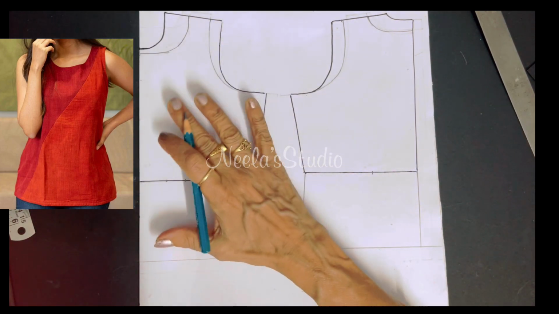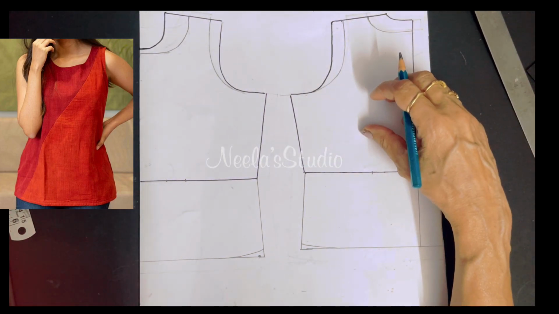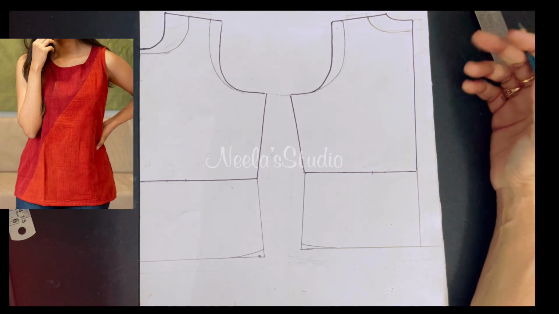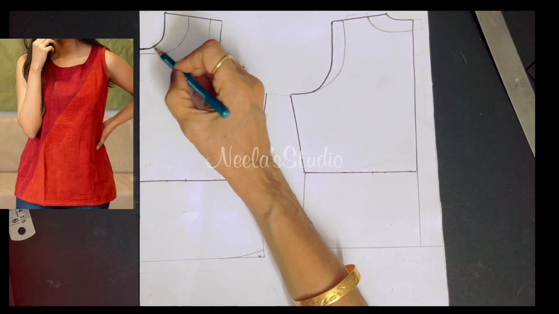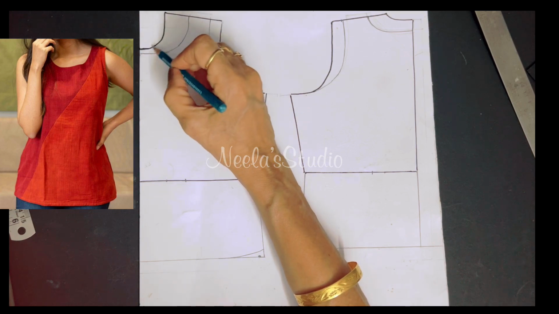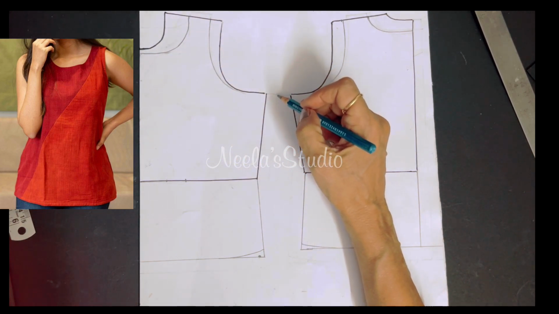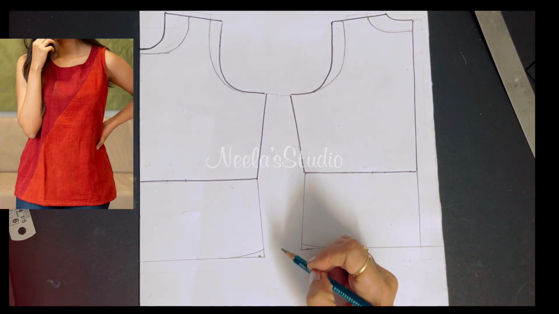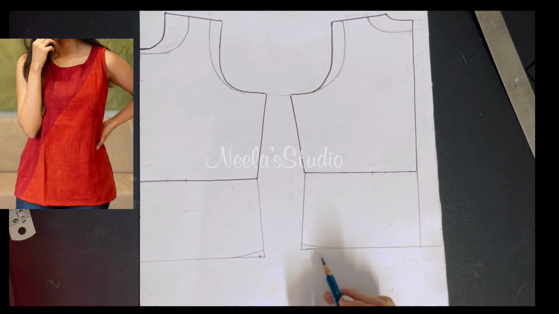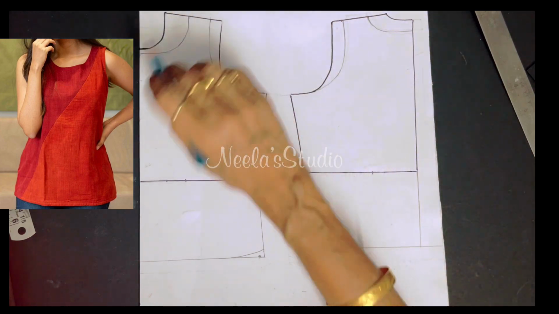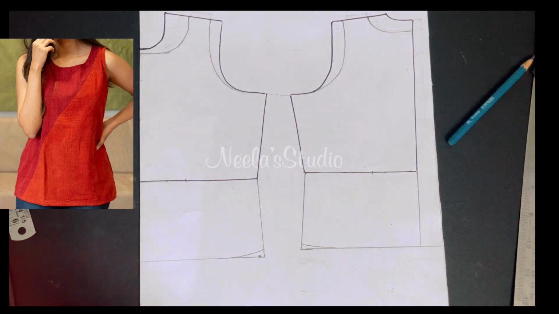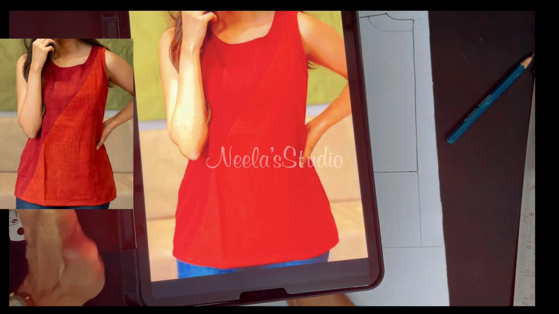Now after you make this pattern, you can take it out and draw, and then you can add the seam allowance all around. You can add about 1 centimeter seam allowance here like this, then on the side about 1 inch. Add the seam allowance here, here, and here, and then you can make this pattern.